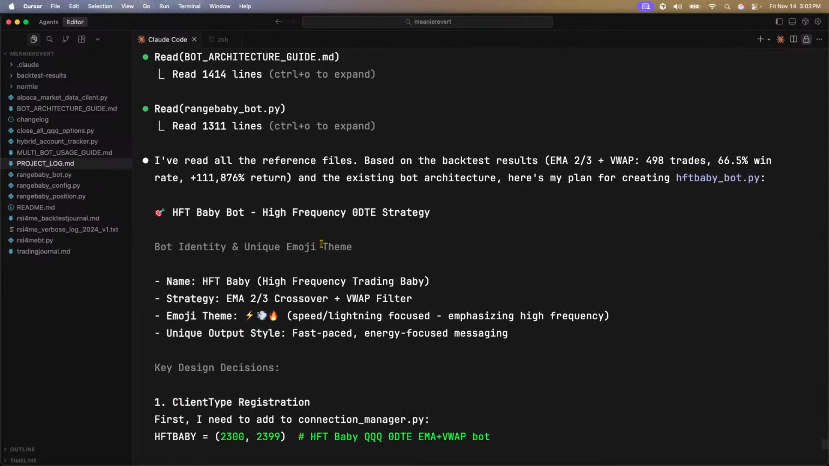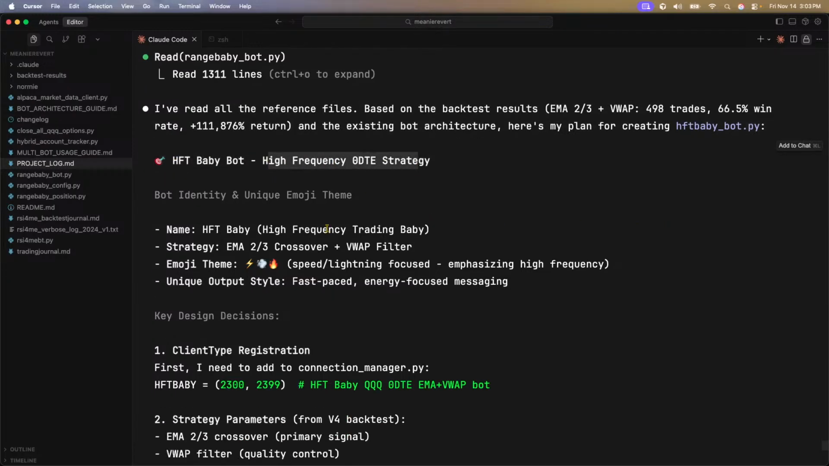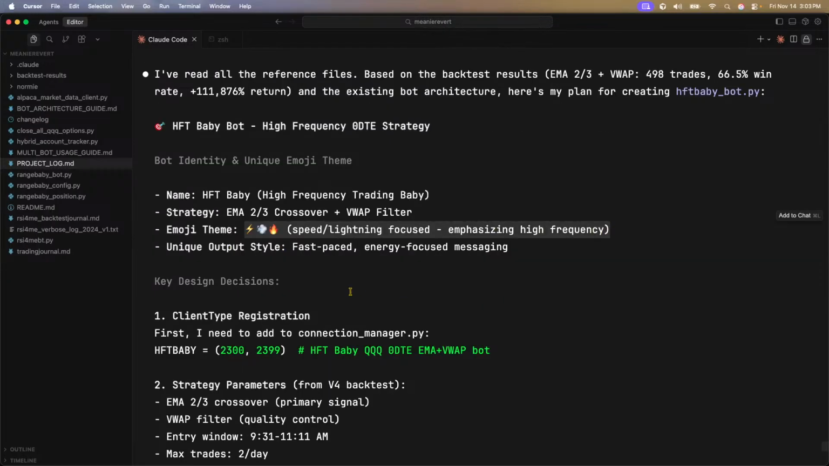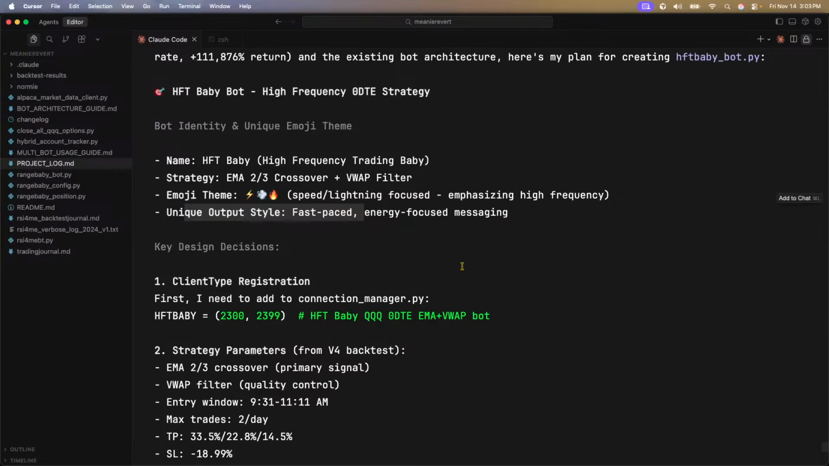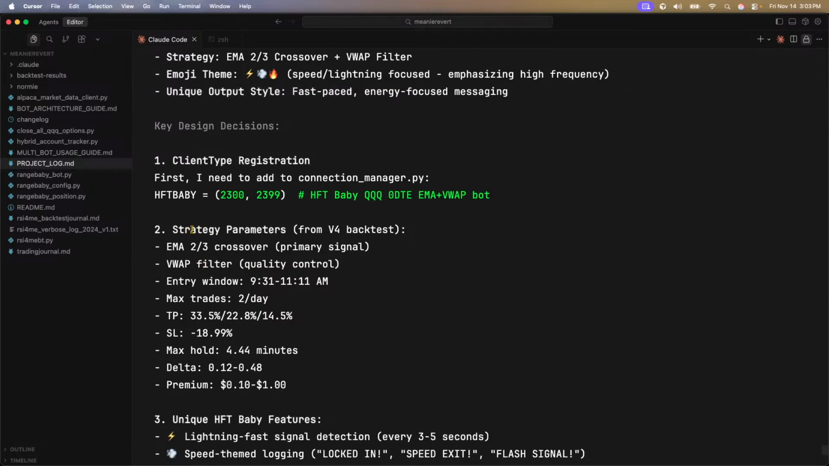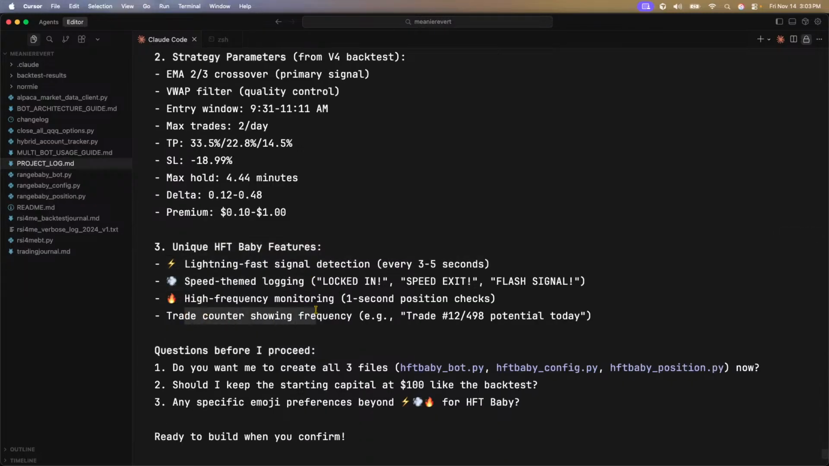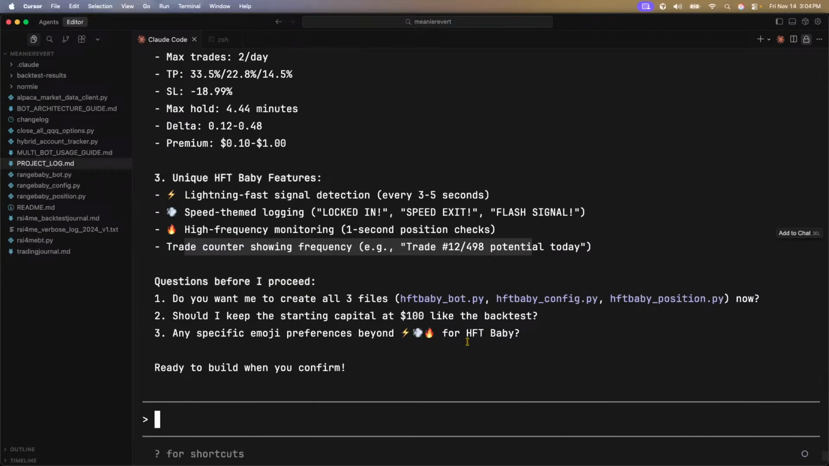Hold on. I've read all the reference files, and based on the backtest results, EMA trades, and the existing bots, here's my plan: HFT baby, high frequency, 0 DTE. Strategy, emoji, speed, lightning, emphasis on high frequency trading, unique output, fast pace, energy-focused messaging. Strategy params, unique features, trade count, showing frequency.